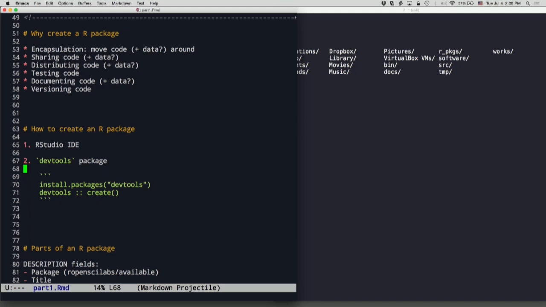If you don't use the RStudio IDE, there are other ways to do that. One of them is the devtools package. If you don't have it and you're lucky with the internet, you can install it with install.packages("devtools"). The devtools package has a function called create, and the create function creates a package. We will use the devtools package a lot in this tutorial because it deals with packages.